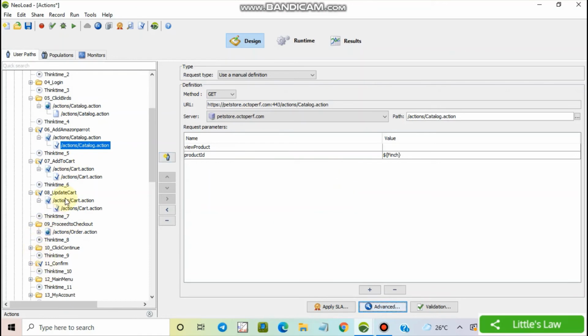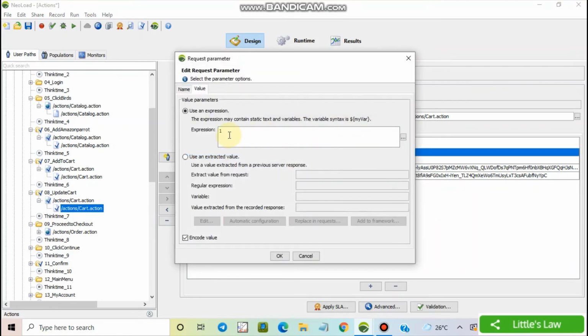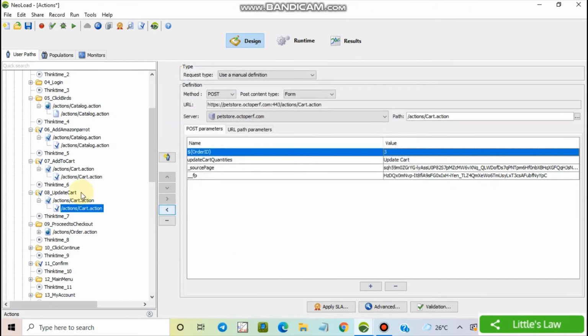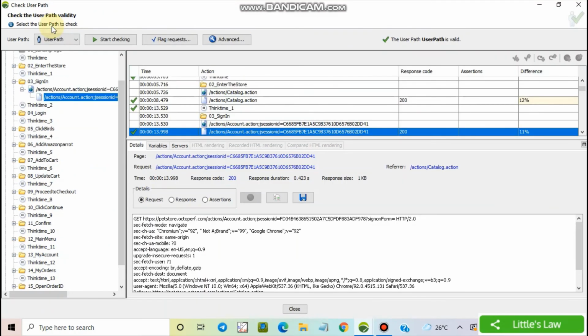Let's check if there is any other value that needs to be replaced. And again, as I told you earlier, let's replace the number of items with 3, and I'm clicking on OK. Let's now run the script and see how it works. I'm running the script now.